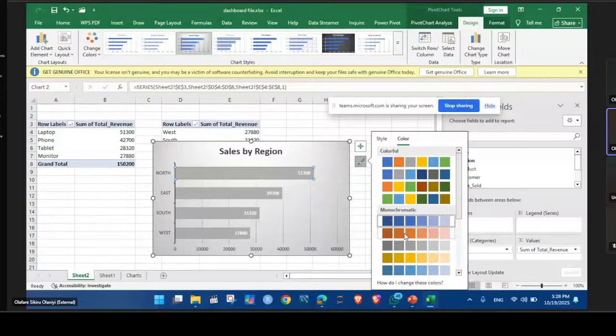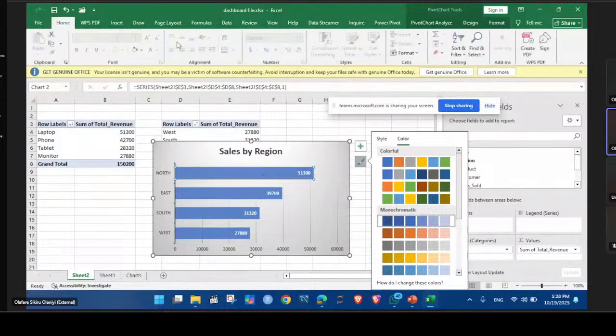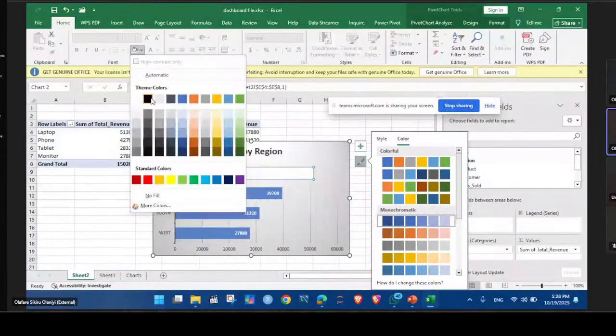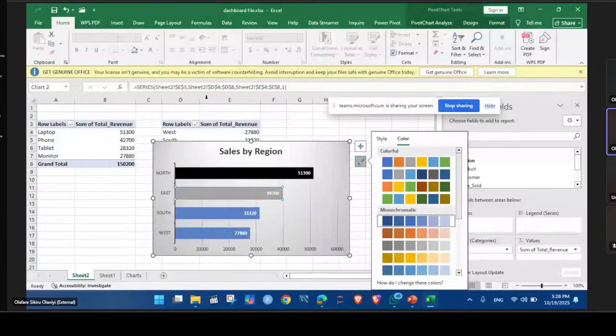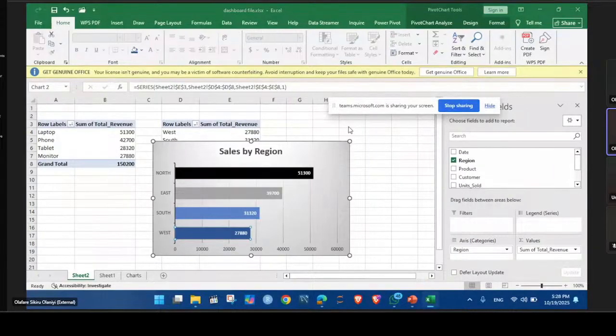But if I want to change them one by one, I can just click on the first bar, then go to home and click on the fill. I'll pick the color I want. So I can pick black. Then the second one, I will pick another color that I want. If I pick ash, then the third one, the fourth one, I'll pick another color that I want. So that's how it works. You can see at a glance how each product is performing based on region, without even disturbing myself.